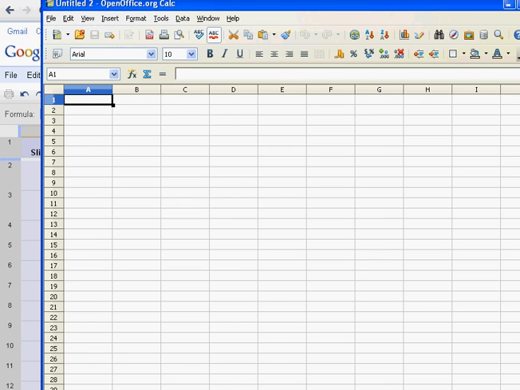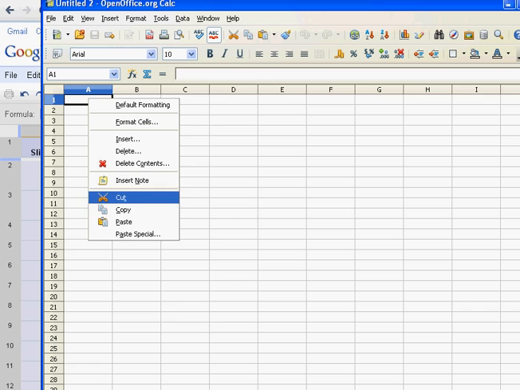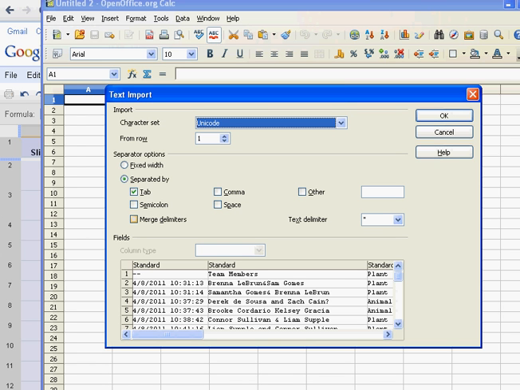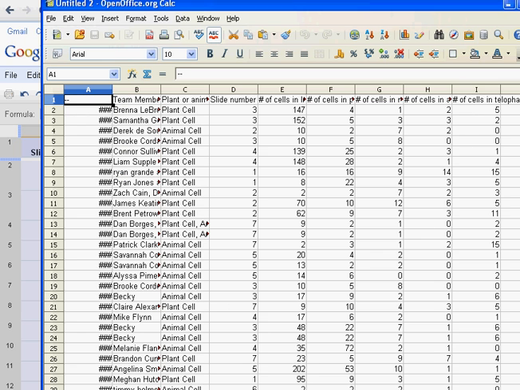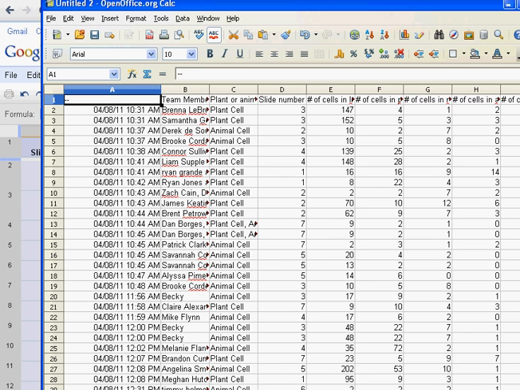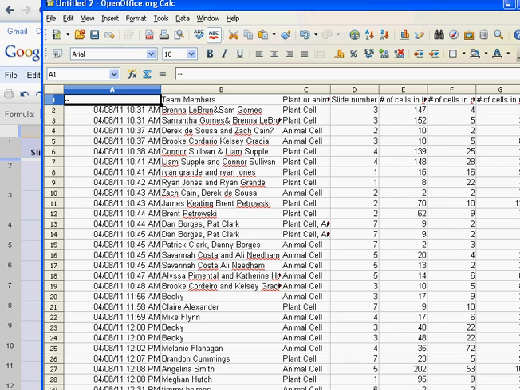I'm going to click and open this up. And now I'm going to click in this first cell, A1, and I'm just going to click Paste. It's going to ask me how I want to paste it, and I'm going to just say, yeah, you can separate it by tab. The defaults usually work pretty well. And boom, everything pops in here. And you may notice that we got a whole bunch of different information. We got the time, we got the team members who pasted this stuff in, we got the plant and animal cells, we got all the different information.